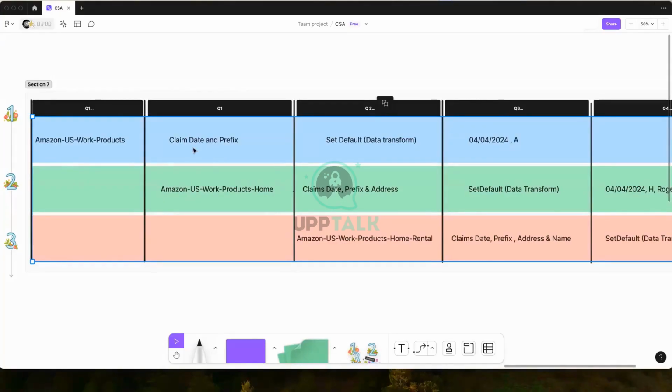There are two things here. First, your data transform name should be the same: set default, set default, set default. Your property should be the same: the claim date and prefix. Address is added at this level. Address is there. Now here also everything is the same. Now name is there.